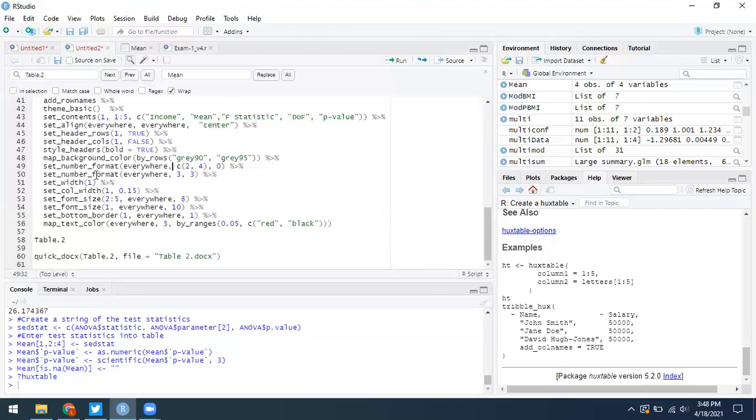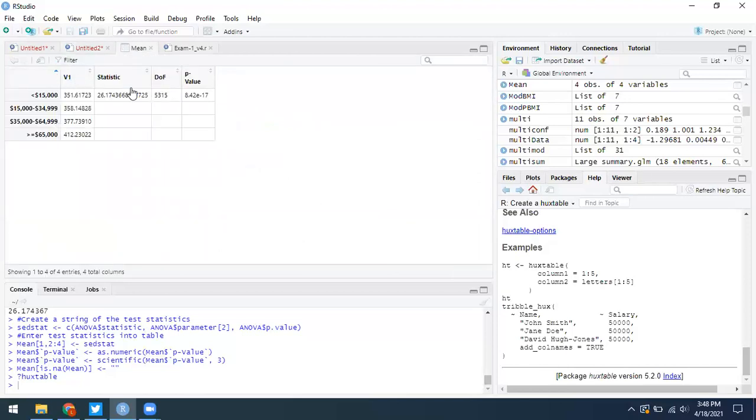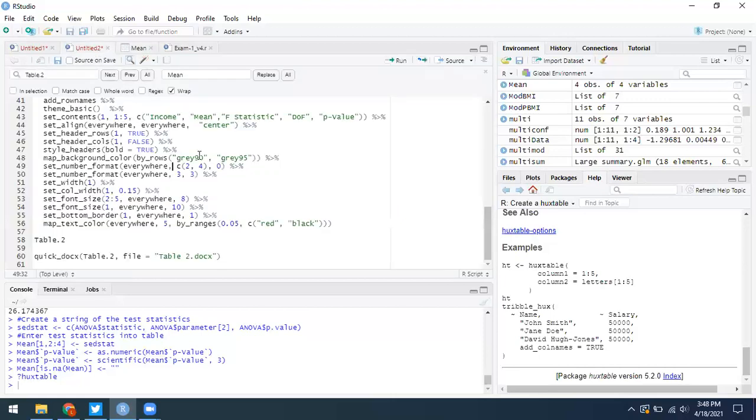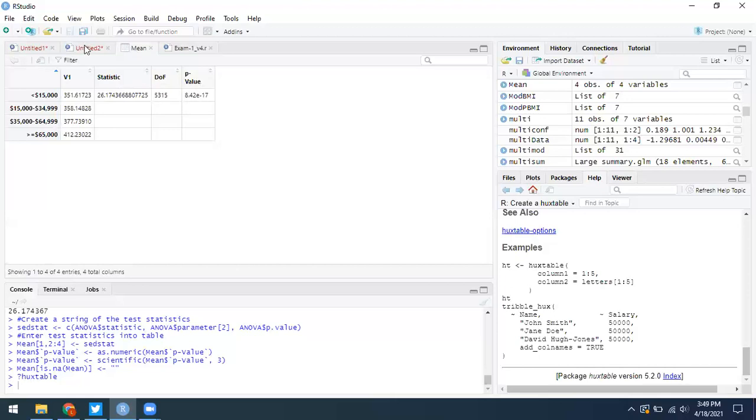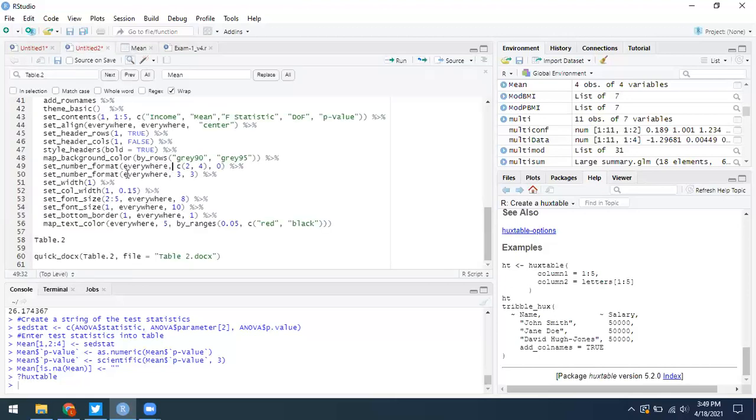And then here, set number format, all the rows, 3. So 1, 2, 3, test statistic. I want that to be 3. And like I had mentioned before, I already formatted this one, so it should be fine. So that's going to turn that to 3 decimal places. Set width is just basically, I think, a width of 1 corresponds to 6 inches. So you just do your fraction based on that being 6 inches, and that's what's going to print to your Word document.